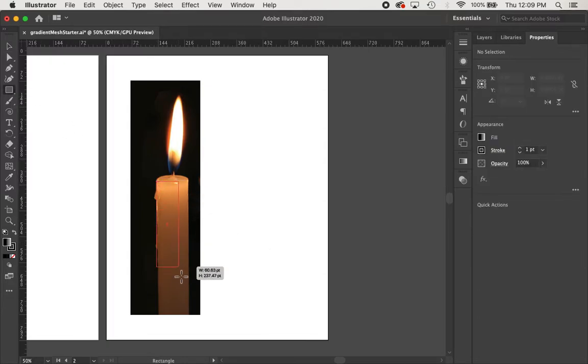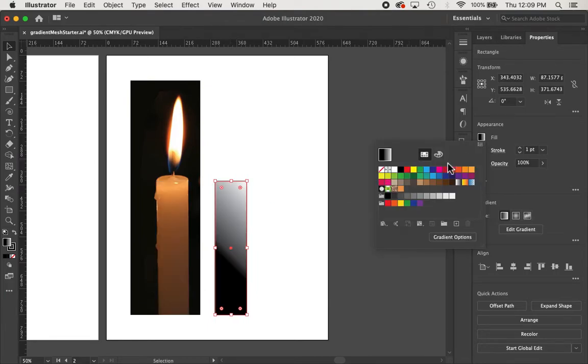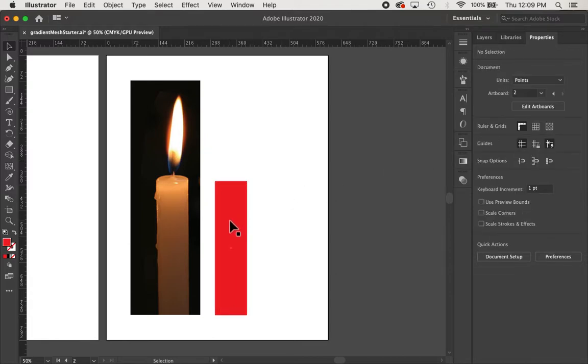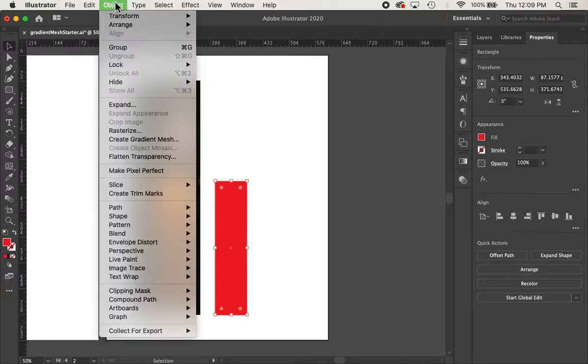Let's start with the candle. And again, I'm just going to create a simple rectangle to begin with. Let's give this a high contrast color and let's remove the fill. And with this, we can go up to Object and create Gradient Mesh.